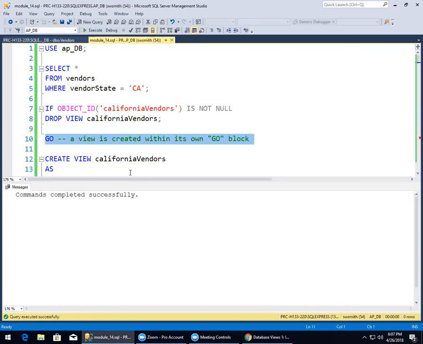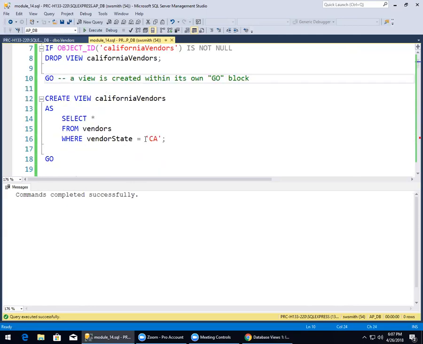If I forget to do this, I will get an error message. This is the first time that we've had one where we had to have it. It's a good idea to have a Go after any create statement, such as creating a table. Once I create a table, I have a Go after it. Views are more tricky about that. So, create view California vendors as, and inside of that is my select statement.